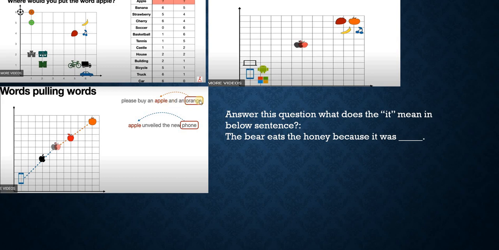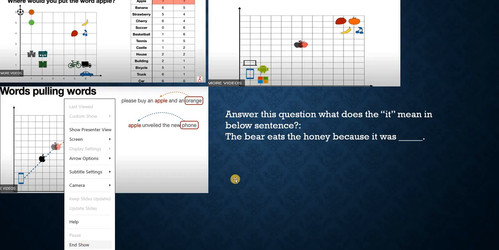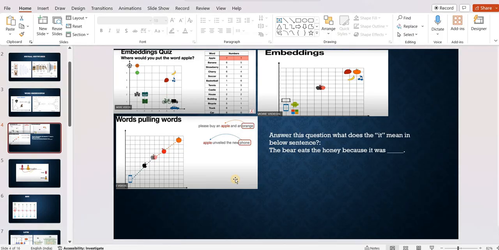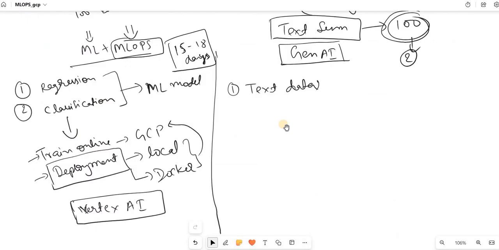So please buy an apple and an orange. If you write a sentence like this, the apple will move to the fruit side. And if you write Apple unveiled the new phone, then this apple will move to the phone side. So this all depends on the context. These things are easily understood, or the context is able to be understood, by generative AI models. So we will try to understand how exactly it is happening.